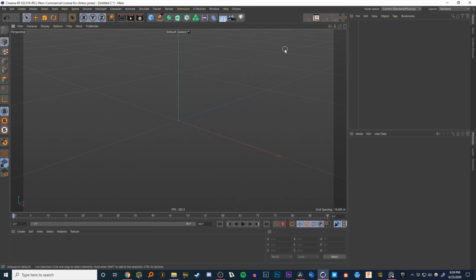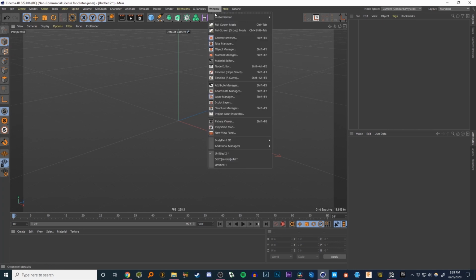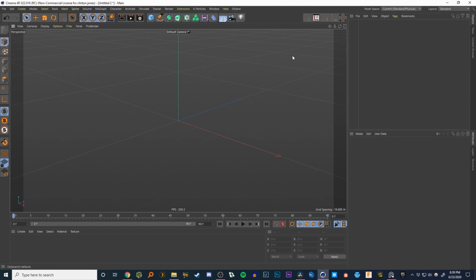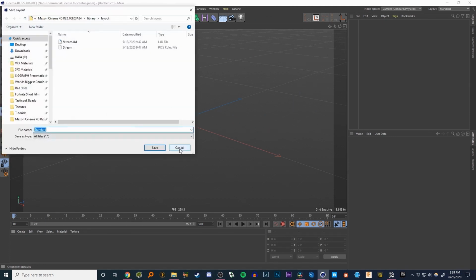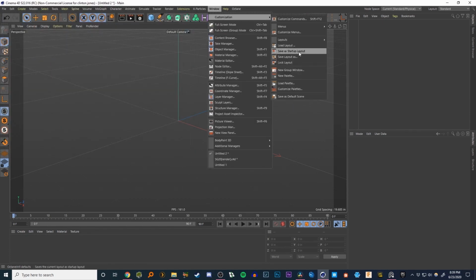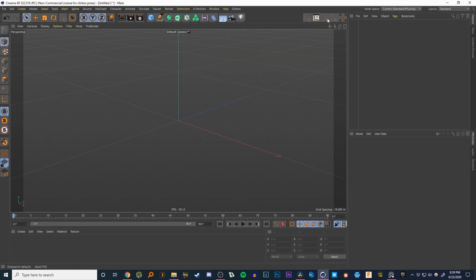Now, if we close out of Cinema, these buttons will disappear. So what we'll have to do is go to Window, Customization, Save Layout As. You can name it whatever you want, some custom thing, or you can save it as your startup layout, so that every time you boot Cinema, you have these buttons ready to go.